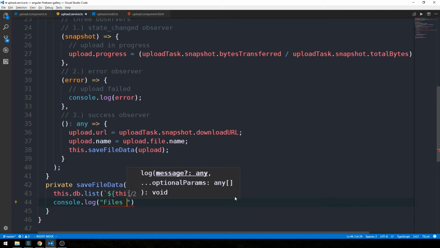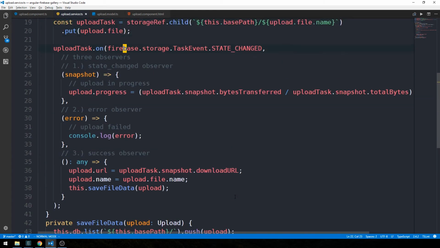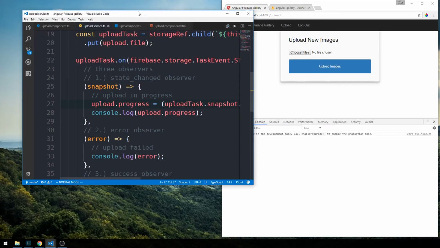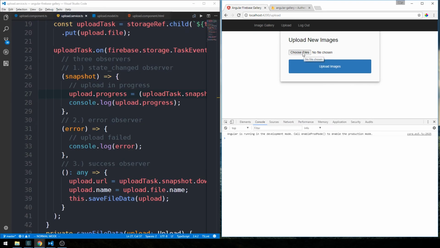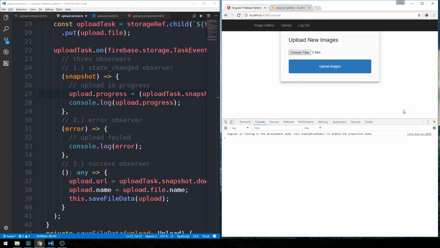So like file saved, and then we can see the URL. And let's also just console log the progress. So this just might be some neat things to kind of take a look at while we upload files. So let's go ahead and head back to our application, and let's go ahead and choose some files here. I'm just going to go ahead and select 5 files here, and let's see if we get any errors when we try to upload images.